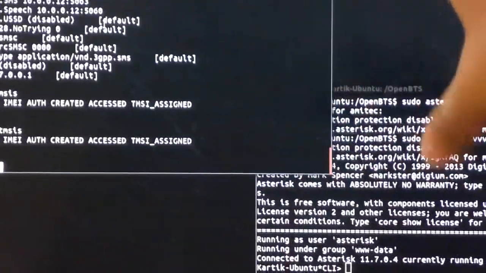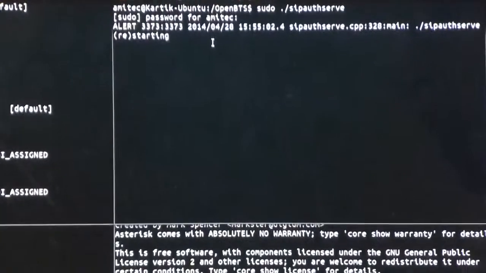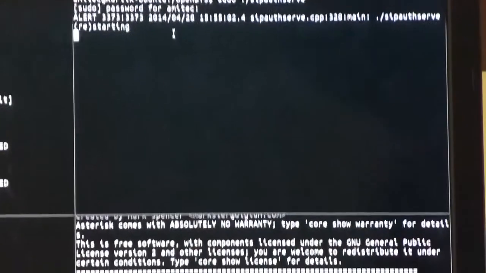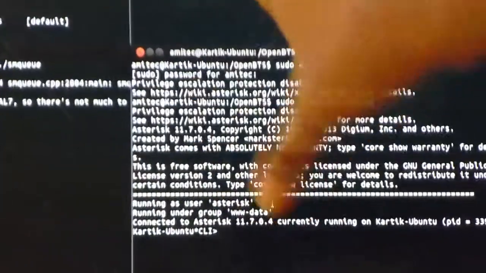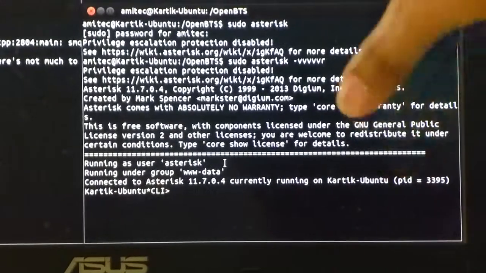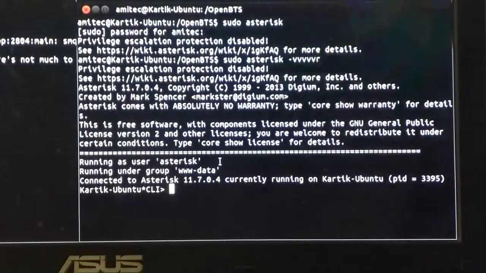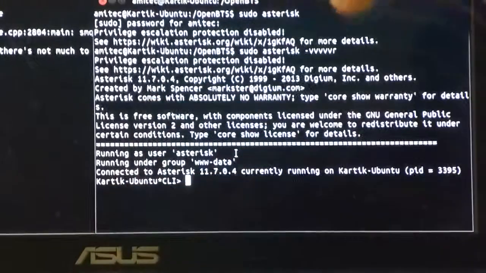In addition to the BTS software, this system also has instances of SIP authorization, which will allow which SIMs or which IMEI numbers will have access to the base station. It also has an instance of SMS handling software. And another thing, the most important part, is how the calls will be switched and routed among different base stations. It has a running instance of Asterisk PBX switch, which will route the calls from one base station to another.